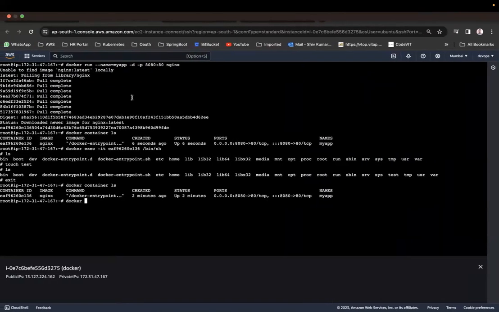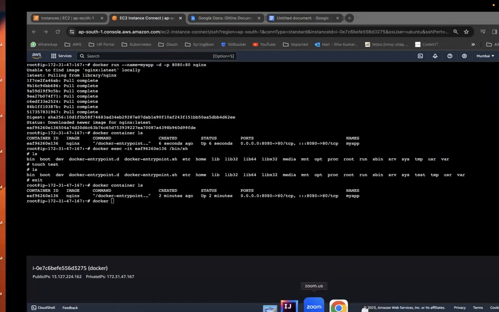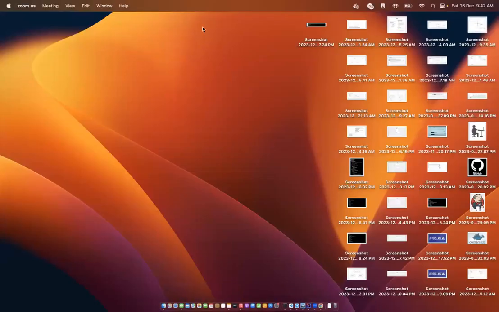Can you access the test file, sir, in the Nginx server that we created, from the outside, at HTTP localhost like that? No. From the outside, you cannot access. You need to go inside that container and access it.